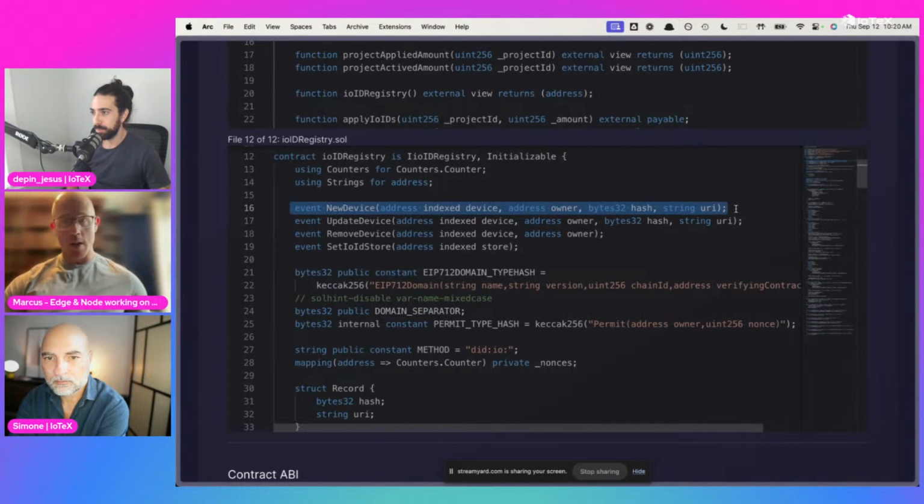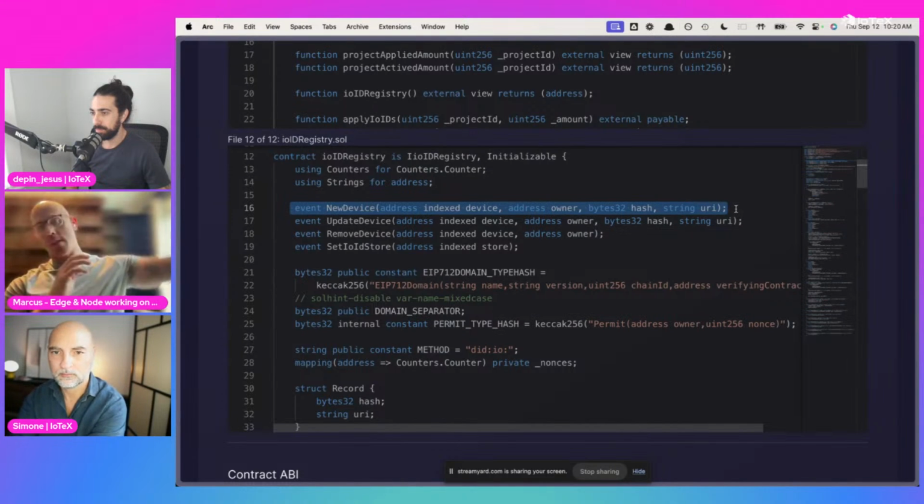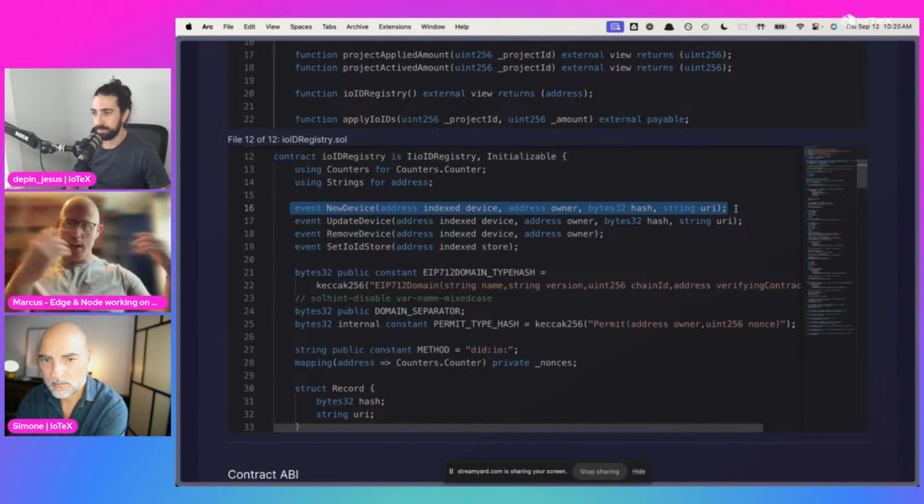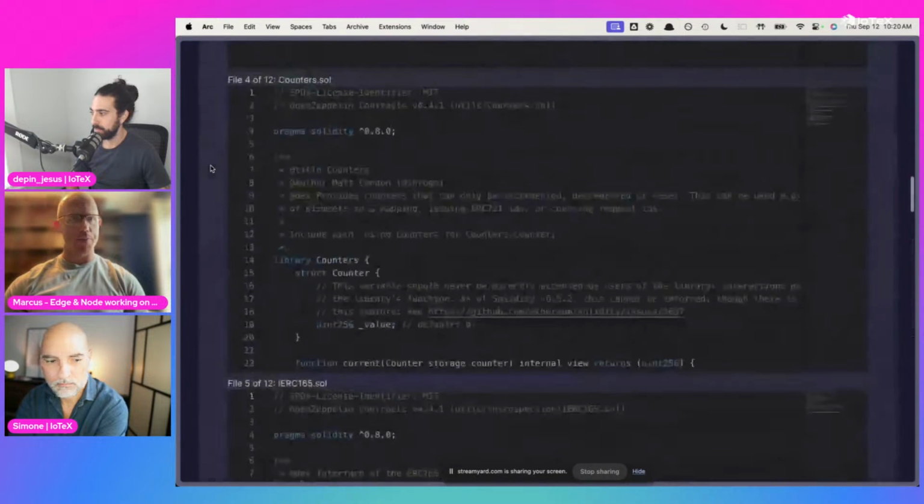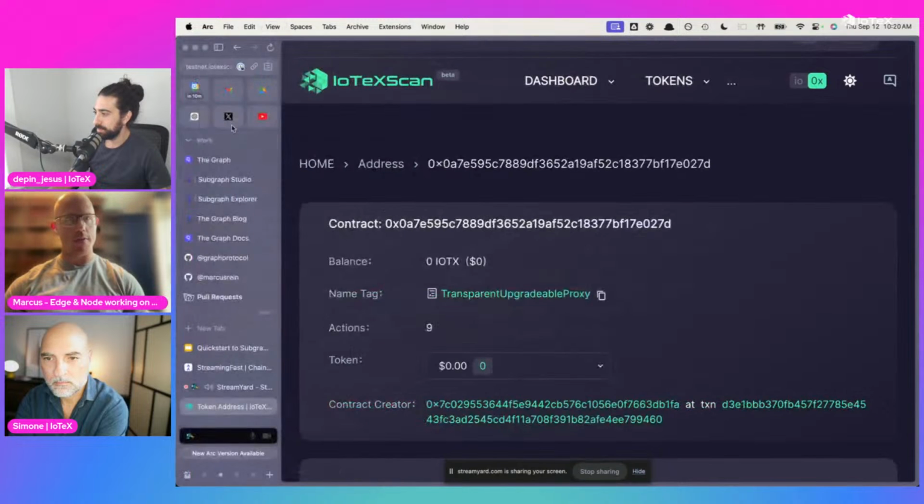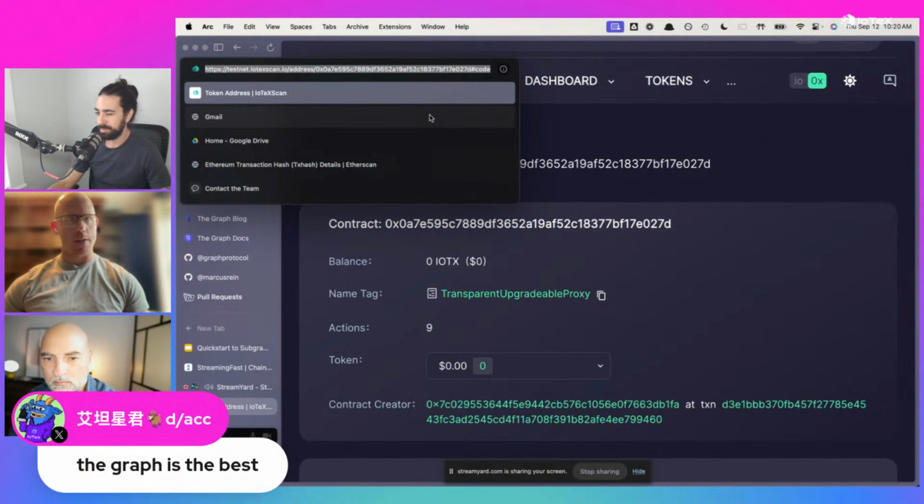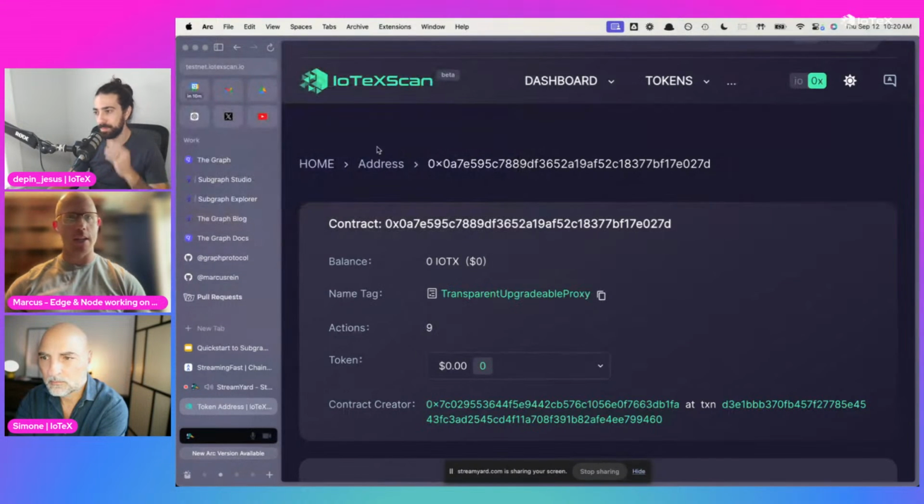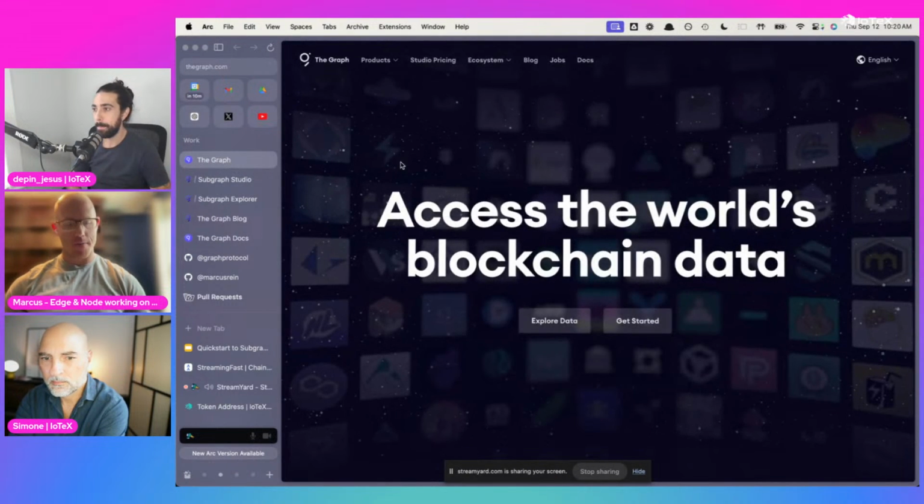And now that we know that we want not only this event today, but every single new device event that has been emitted since the beginning of the smart contract, we can get to work. So let's go ahead and get to work. The first thing we want to do is, of course, understand that we are on a testnet. We can confirm that here. We're on testnet.iotex. And then also we want the actual hash right there. So those are the two things we need before we get going to the graph.